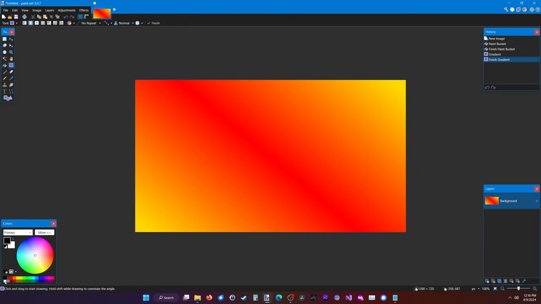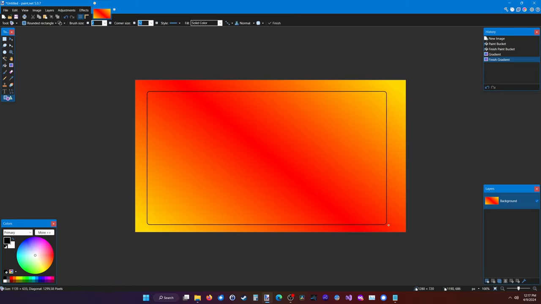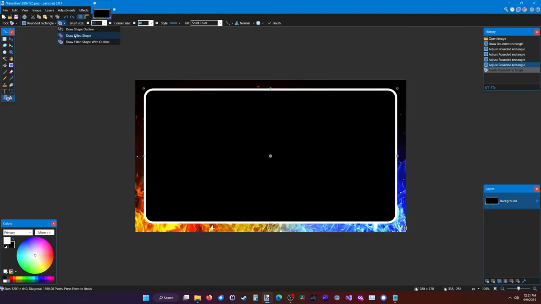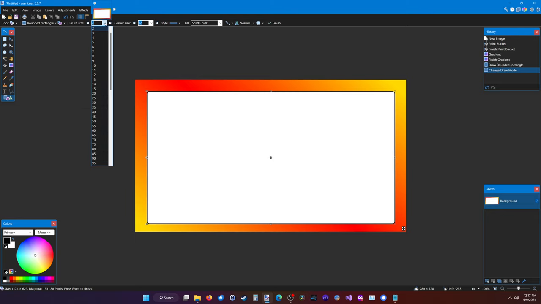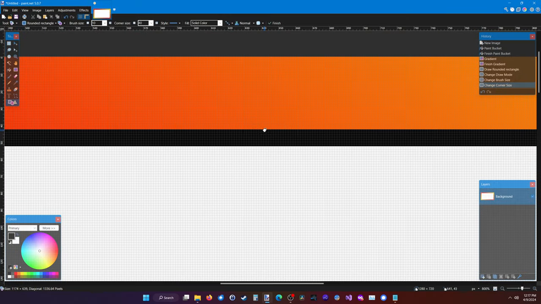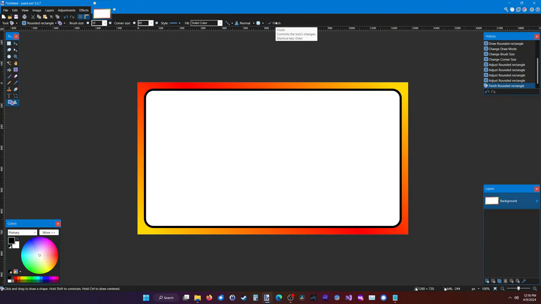Select a color that stands out clearly from the background. Use the Shape tool to draw a rounded rectangle. If you want the frame to have a border, choose Filled Shape with Outline, otherwise choose Filled Shape. Adjust brush size and corner size to your liking and make sure the shape is centered. Enabling the rulers can be helpful. Hit Finish when you're done.